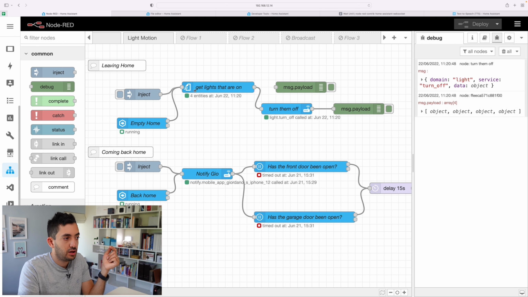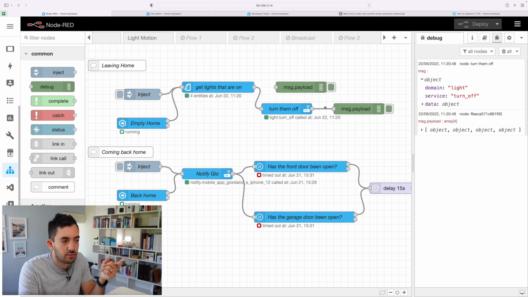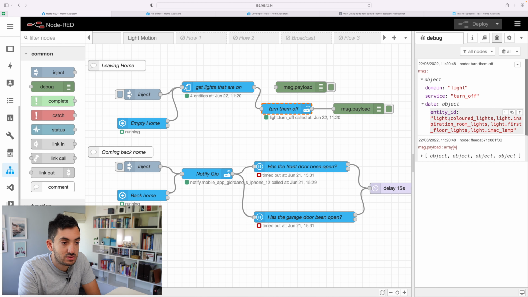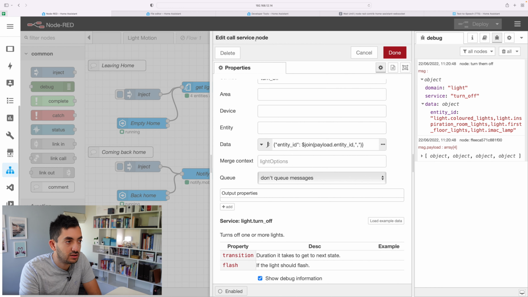So message payload is what was traveling across from this message over here, which is exactly the same that we observed earlier. This is the actual message coming from this object. So we can see object, domain light, service was turned off, and this is the actual data. So you can see that what it did was it used every single part of the array and concatenated it into one entity ID with a comma. So it created that, and that's what Home Assistant needs to actually turn off multiple entities in one go. To find out actually information in the call service node, remember to check the show debug information.